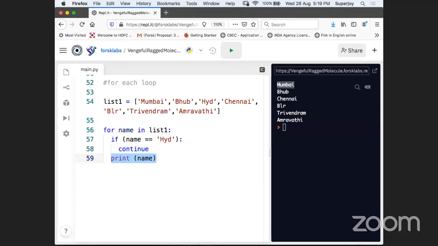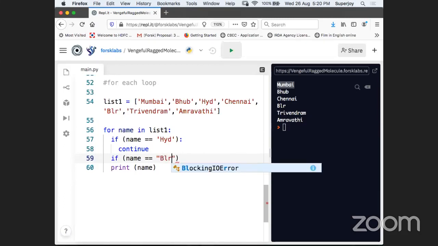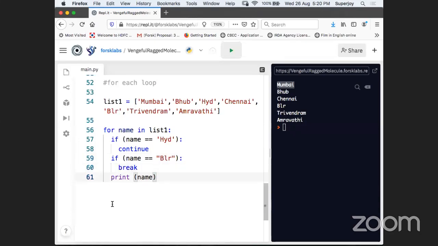Okay. Now I want to give one question to you guys. This time I will use both continue as well as break. So let's say I say if name is equal to, let's say BLR. Okay. And then I say break. What would be the output in this case, guys? I'm using continue and I'm using break as well. What will happen in that case, guys?